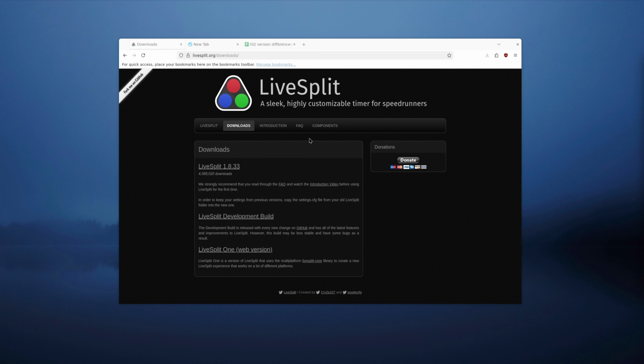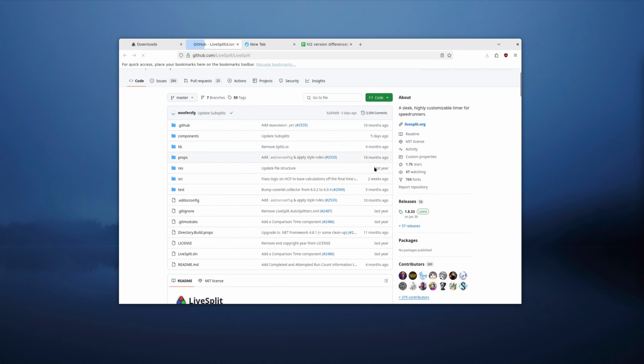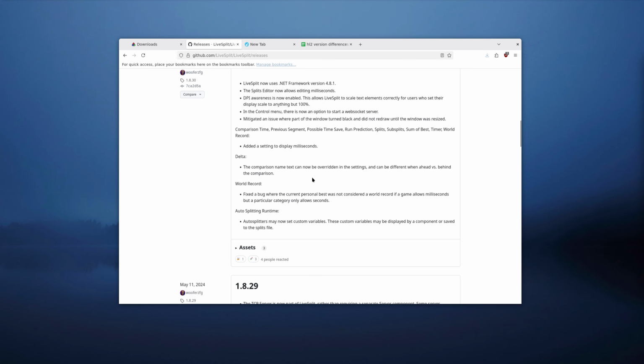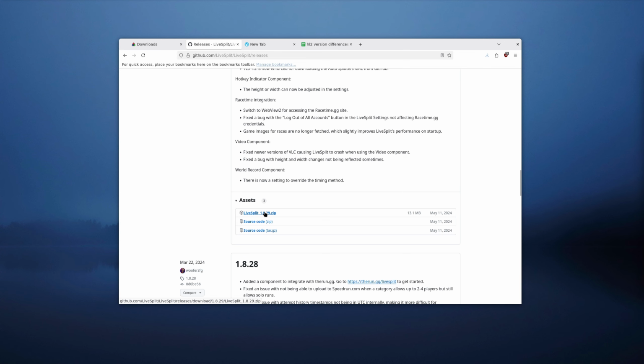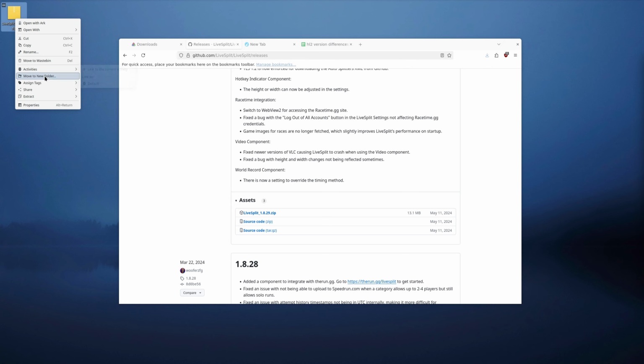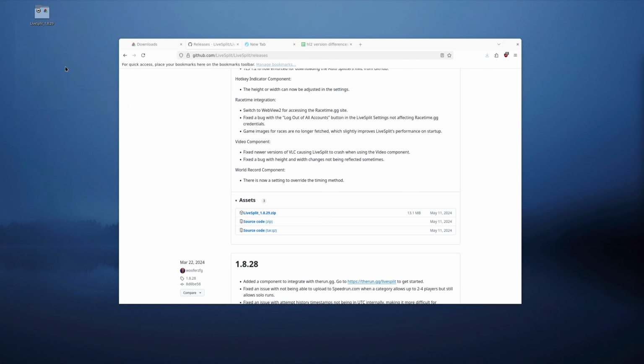For this, we will be using LiveSplit, which you can get from the LiveSplit website. If you are on Windows, then just grab the latest version. If you are on Linux like me, then you want an older version, specifically 1.8.29, at least as of making of this video. So I will download this older version. I will extract it on my desktop, at least for now. And as you can see, it's here.